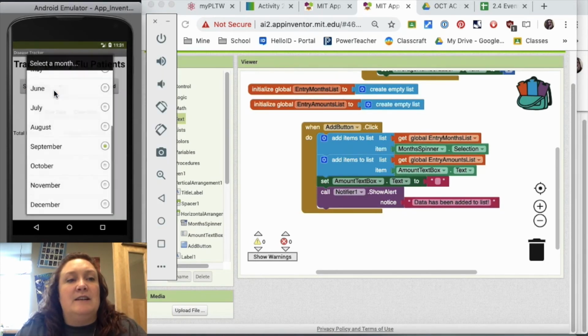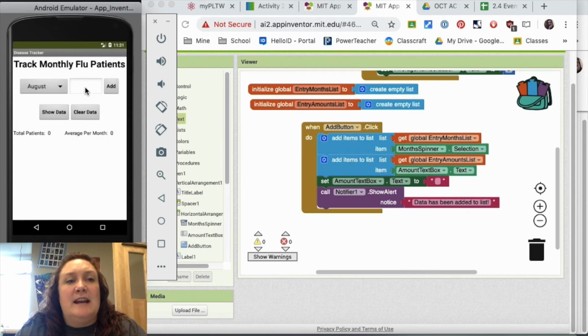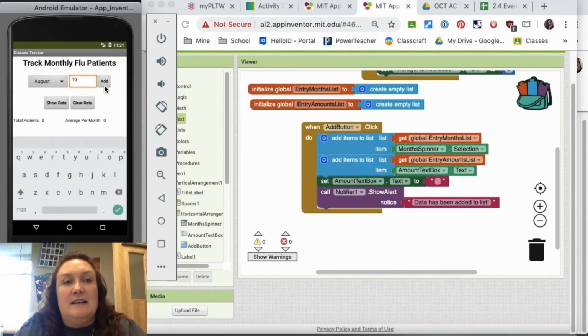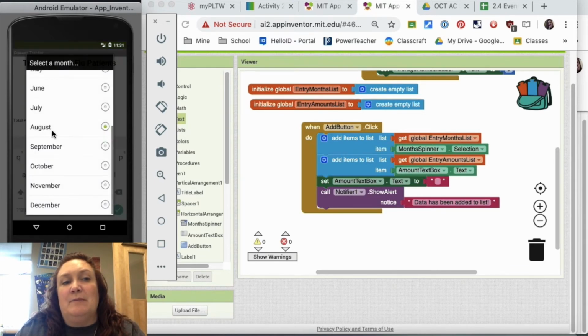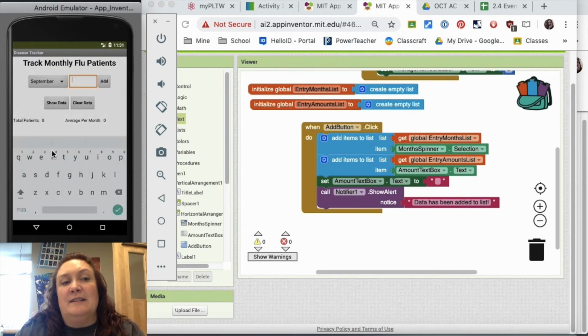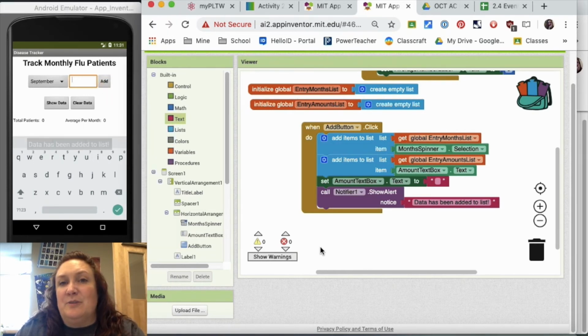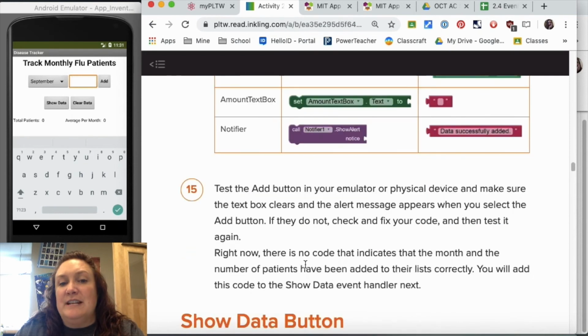So if I come over here and I select August and I put in 10 and add, there it is, data has been added to the list. And now I should be able to put in September and 20, add, data has been added to list. So we're good. So now we're on to the next part.